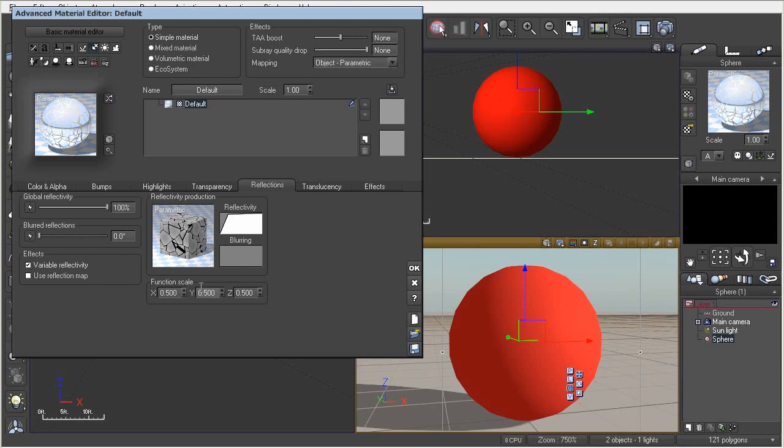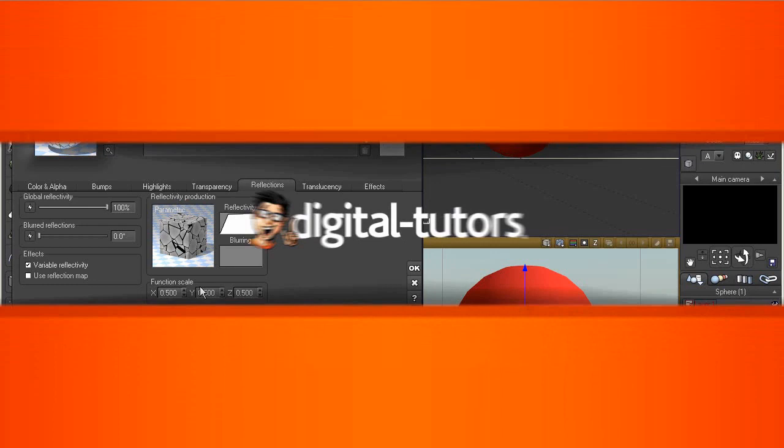So we've taken a look at how reflections work inside of View, and in our next lesson we're going to take a look at translucency and how that can help us with our materials. So I'll see you then.